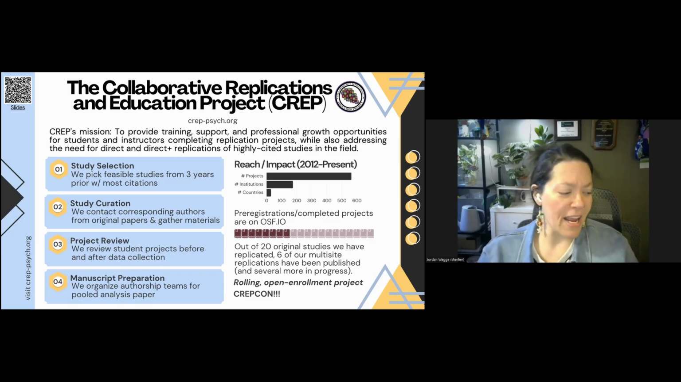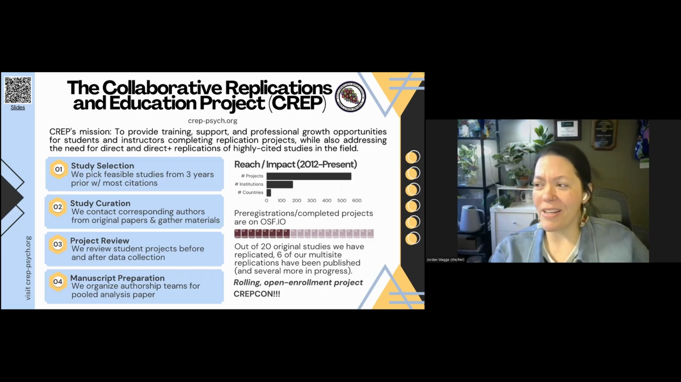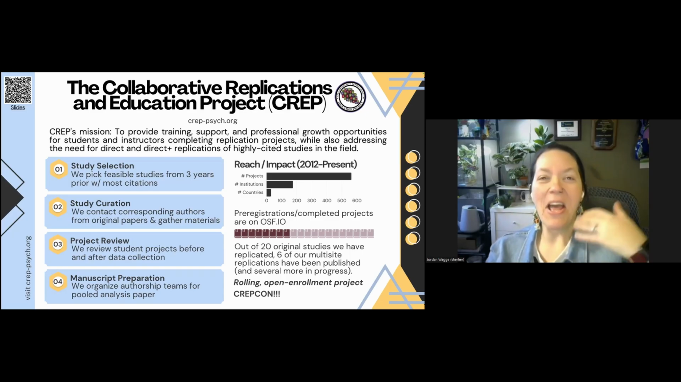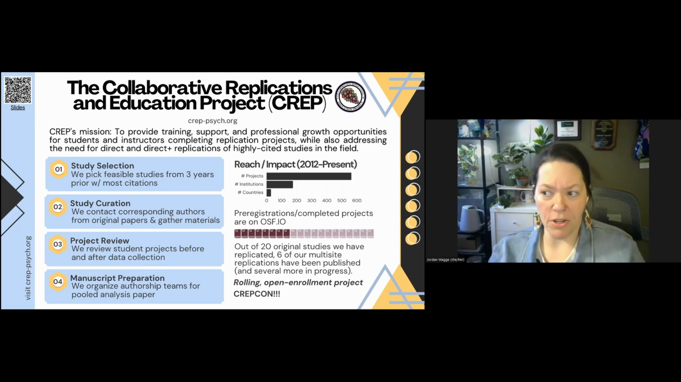We also have an annual summer conference, called CREPCon. I don't know when it's going to be this year. I encourage everybody watching to submit something. We have students presenting results from their CREP projects, but we also welcome posters from any replication project. It's very student-centered, so we try to have workshops on resume preparation, skill development, graduate school, and things like that.